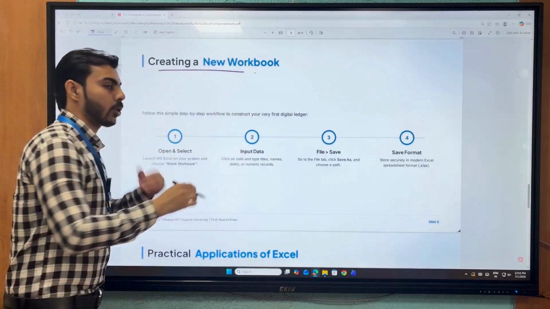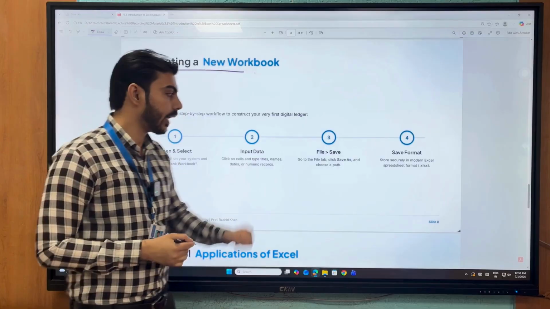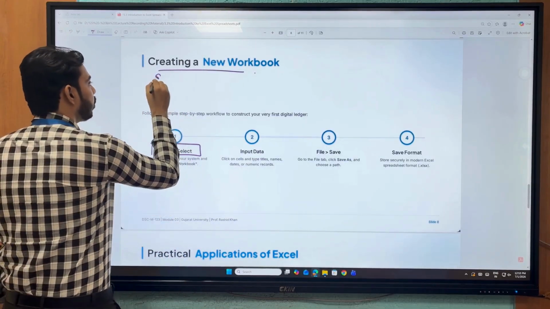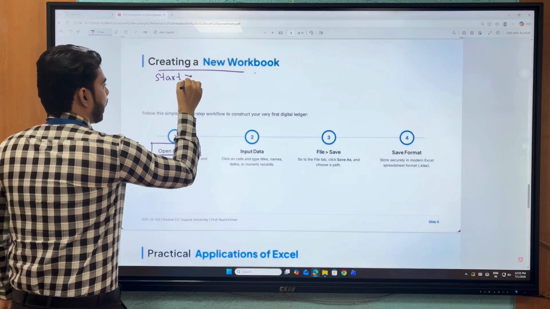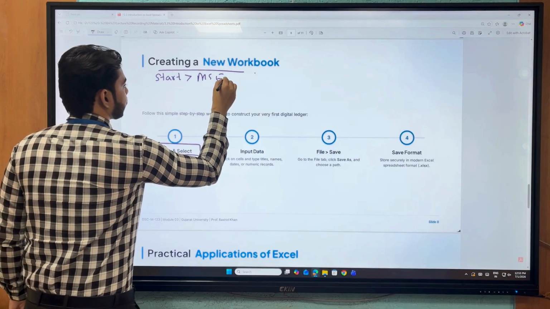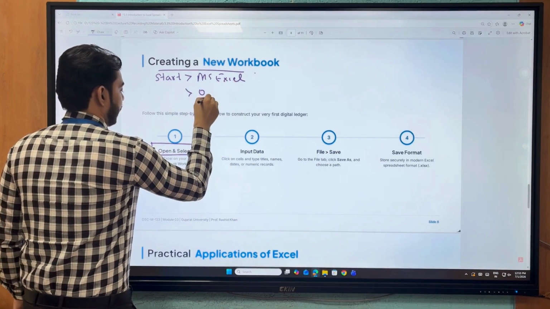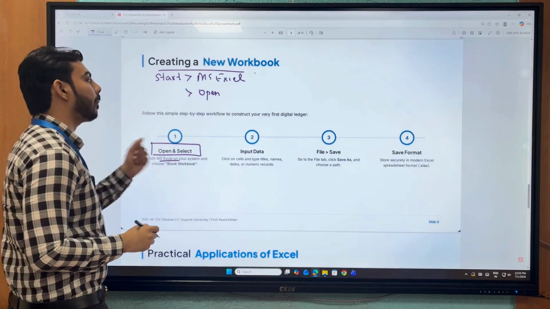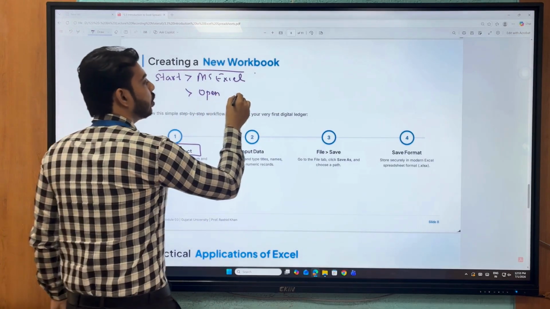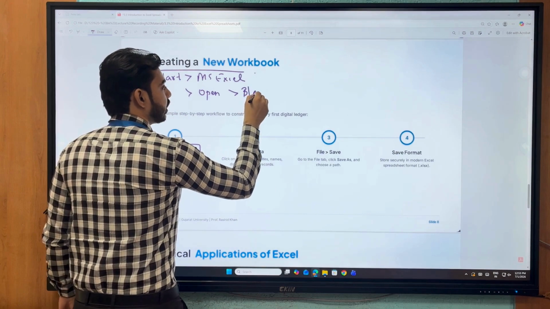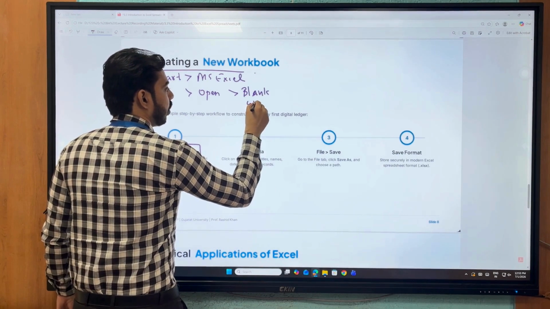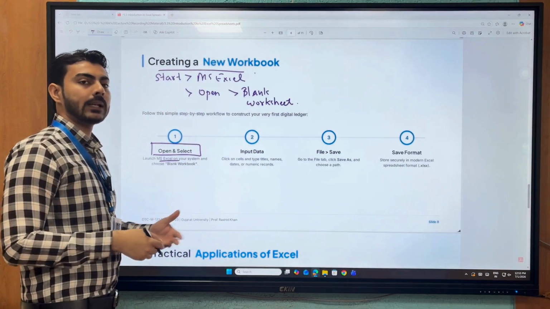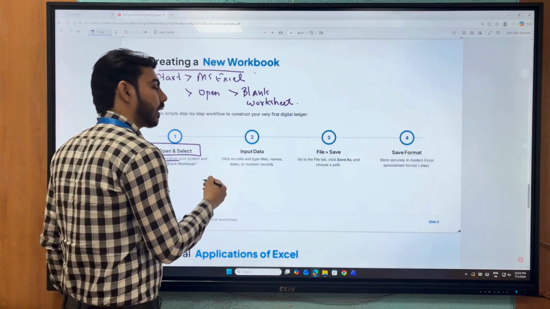Creating a new workbook. How to create a new workbook in Excel? First, open and select. Launch MS Excel. Go to the start menu, type MS Excel and then click on open. And then launch MS Excel on your system. Choose the blank one. When you click on open, it will show you multiple options. Choose blank worksheet. So you will get a worksheet which is completely blank, where you can use your own formulas and data.